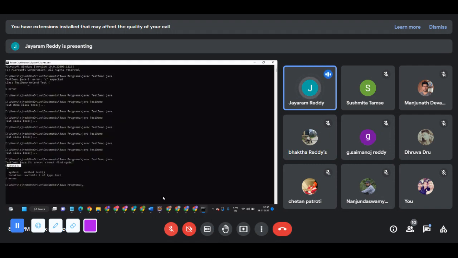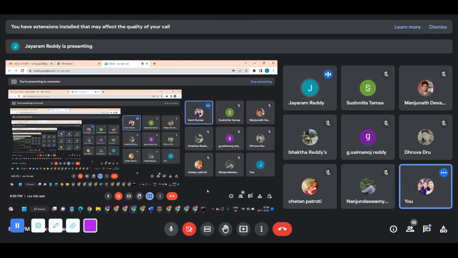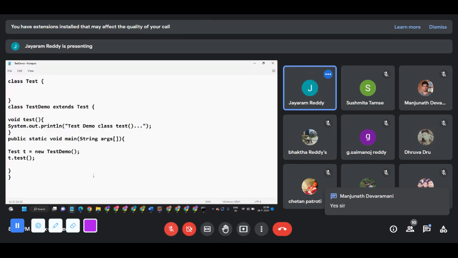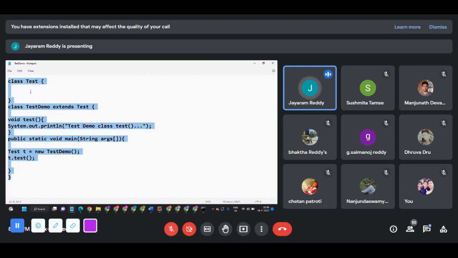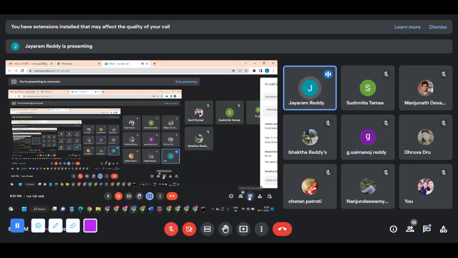Are you getting confused, or are you able to understand the concept? Sanjay, Dhruva, Manjunath, Sunil, able to follow? Manoj? Yes, sir. Understand. Okay. I'm not going to ask every time whether you understand or not. Every time you need to answer, or else you can ping me in the chat so that I can know whether you are understanding the concept or not.